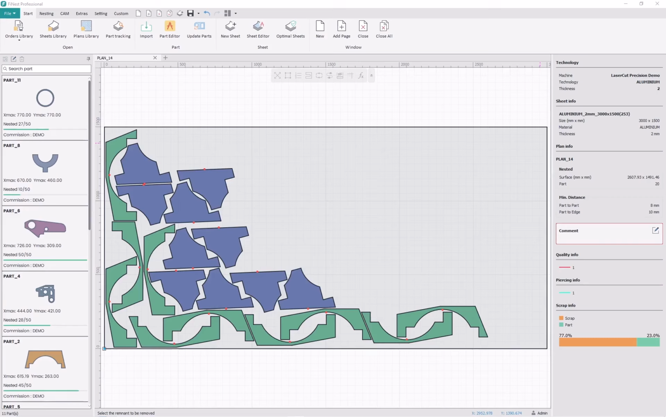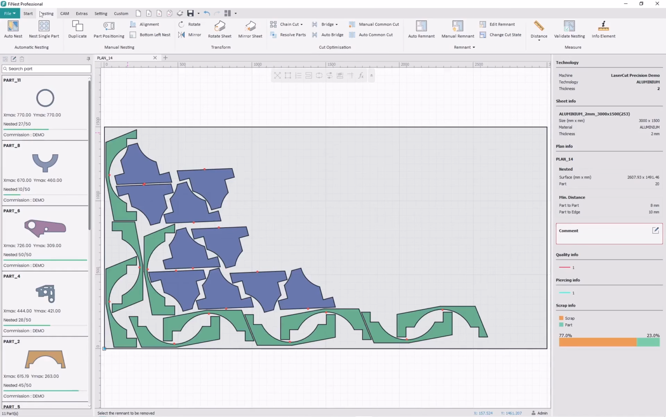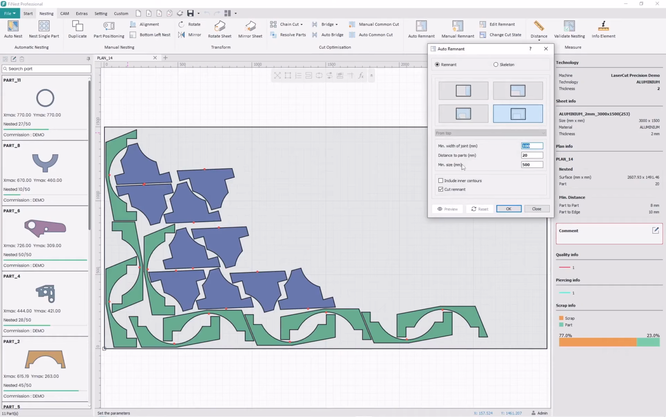After nesting your parts, you'll often see large, unused areas on the sheet like this. Instead of discarding this material, you can easily save it as a remnant to reuse on the next job. Navigate to the Remnant menu and select Auto Remnant, then choose your remnant type. Here, we'll use the rectangle-oriented type.